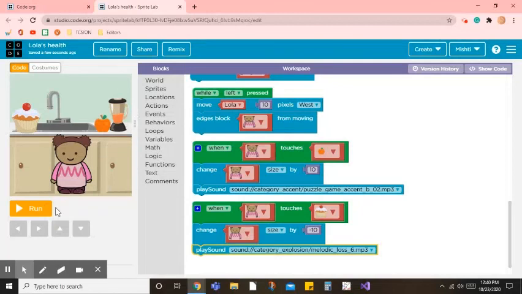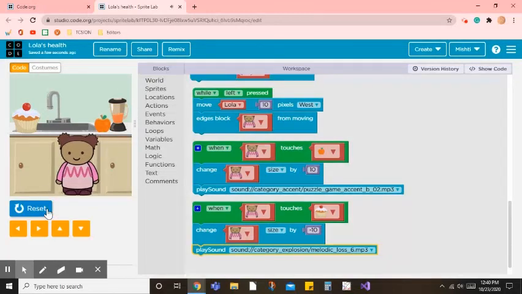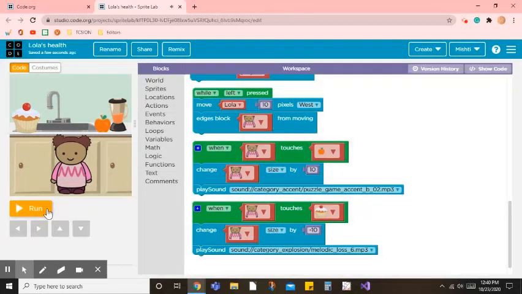Let's run. Yeah, so you can choose any sound.